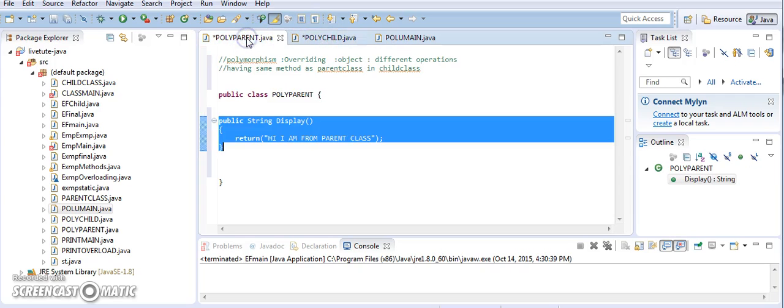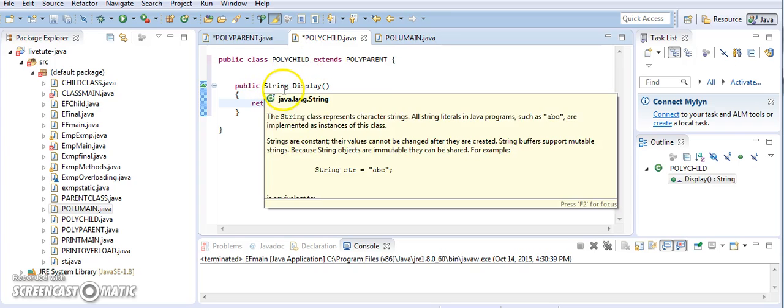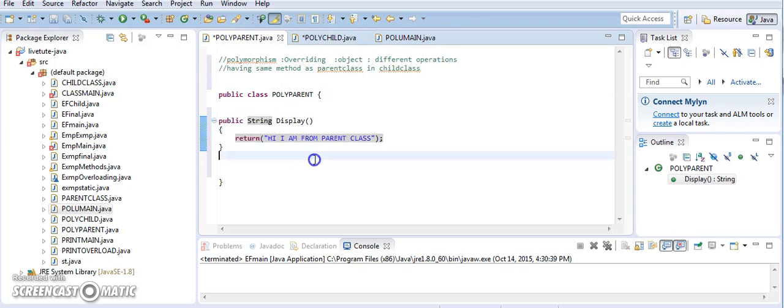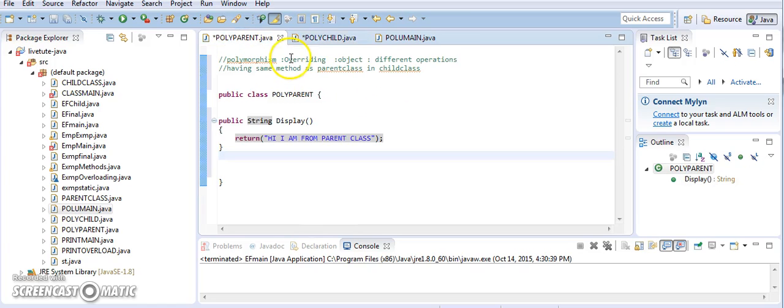Now if you observe, these two are the parent and subclass. Polychild is a subclass of the parent class, and both have the same method. Here the method name is display and the return type is string. Here also the method name is display and the return type is string. But the operation, the behavior, is different. Here it is returning some text, and here it is returning other text. This is known as the concept of overriding. Overriding means having the same method in the parent class as well as the child class.